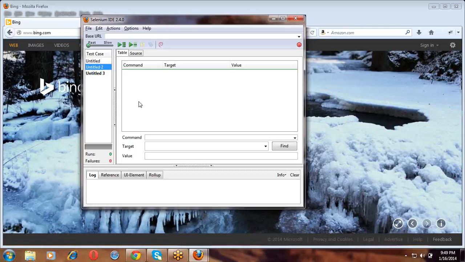And command will be the command or the action that we want the Selenium IDE to perform. Target will be the place onto which we want to execute the action. Value will be the value that we want to give into that target.